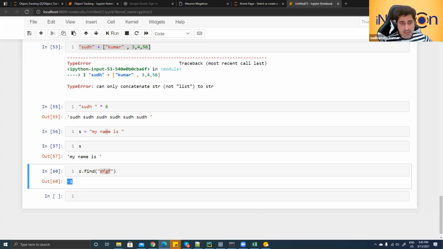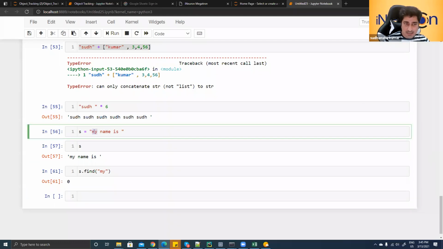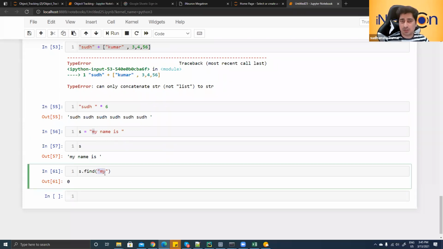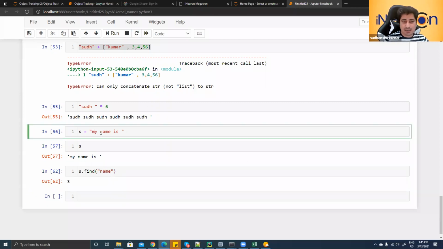So let's suppose I'm looking for my. My is available at the 0th index. So it will look for the substring, and the lowest index it will return. Okay, fine, my is available at the 0th location, so yes, you will get 0 over here. Or maybe if I'm looking for name, name is available at the 3rd location, so 0 1 2, which is a space, and 3. So at the 3rd location, name is going to start. Simple, right? This is how you will get this data.